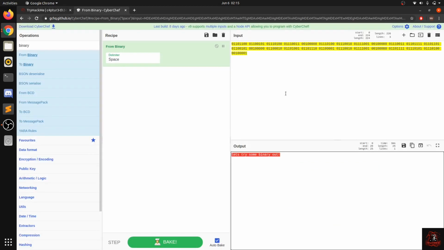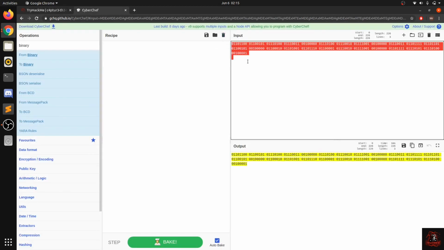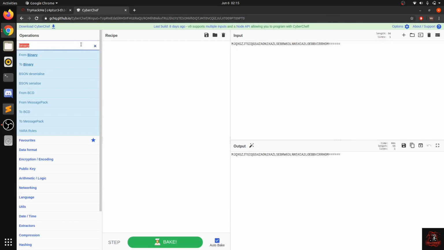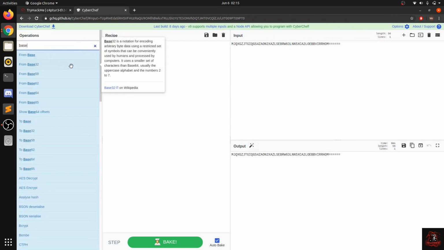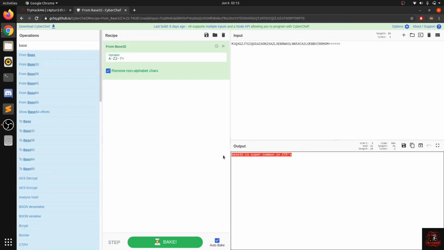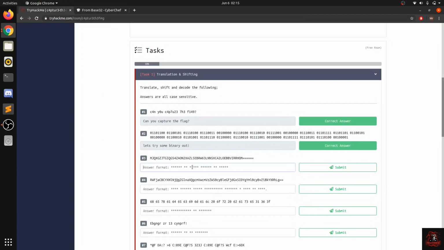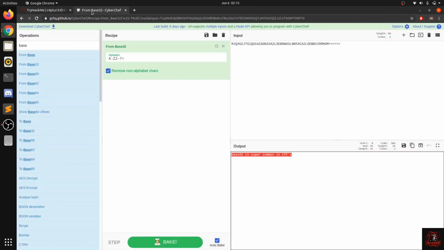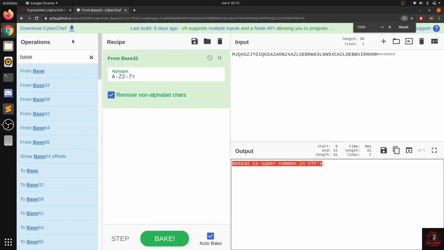Fine, I'll just decode it from here. I'll delete it and paste it here. Okay, base 32. So this is what we are getting after decoding. So okay, let's submit the flag. Okay, good. I think it's not visible, so I'll just, okay, I think it's fine now.